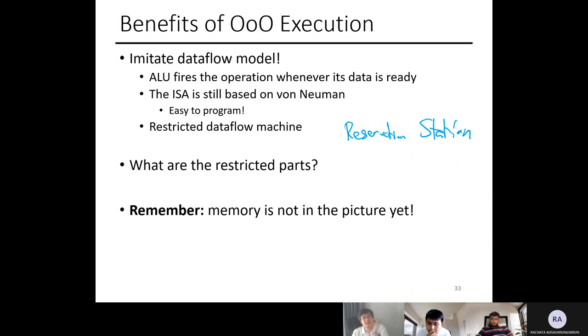We'll talk about that after the midterm. Don't worry about that. The range of how much a load or a store can take can be 4 cycles to more than 200 cycles. It can be that bad, right?